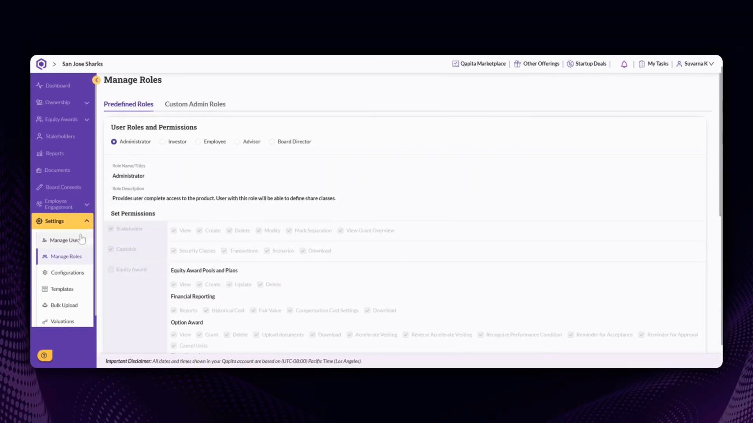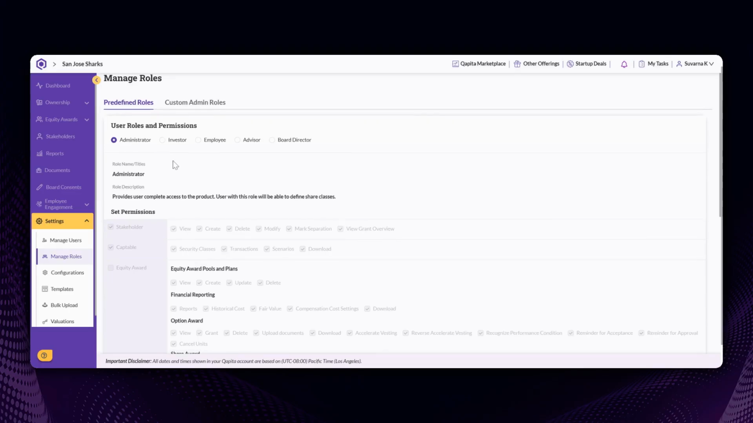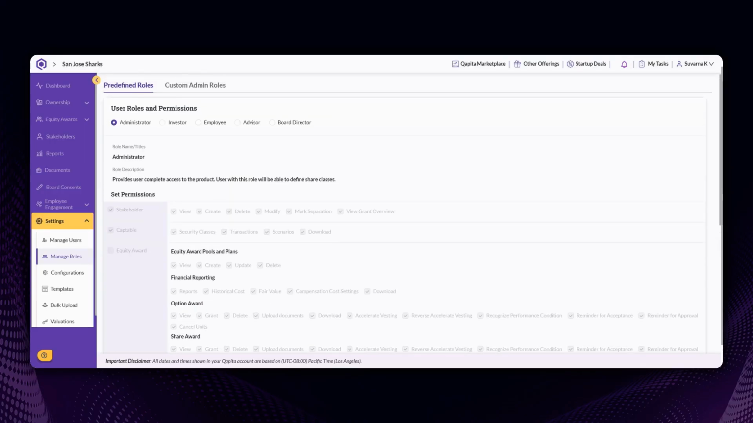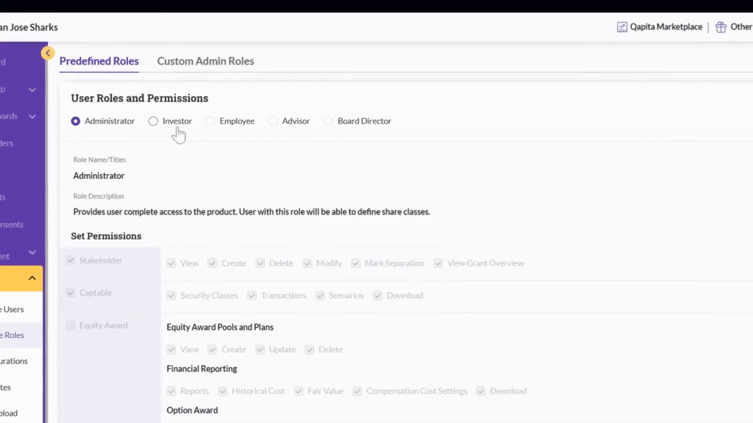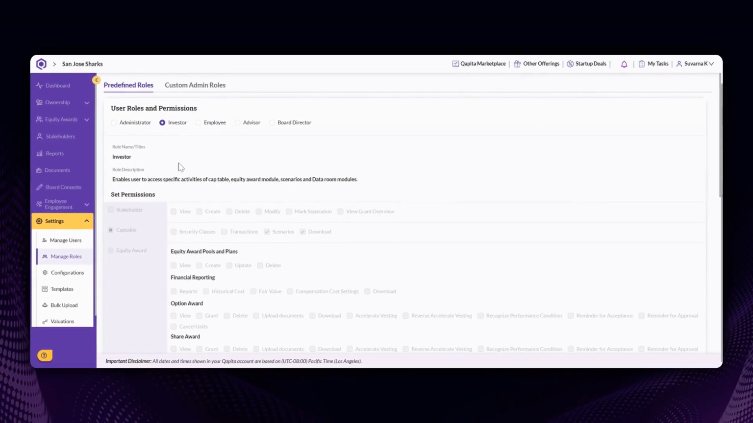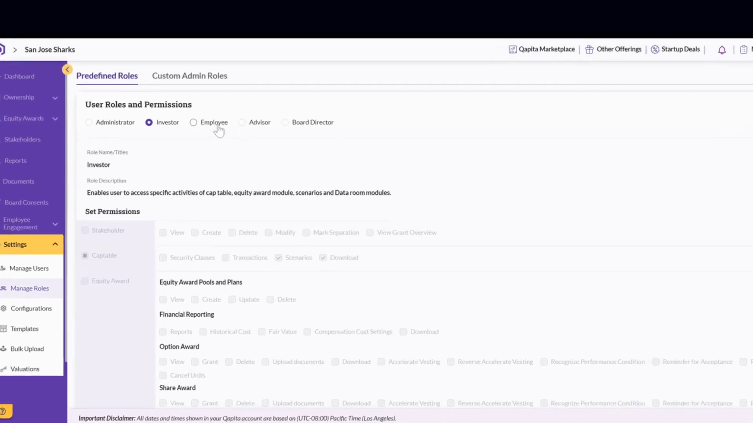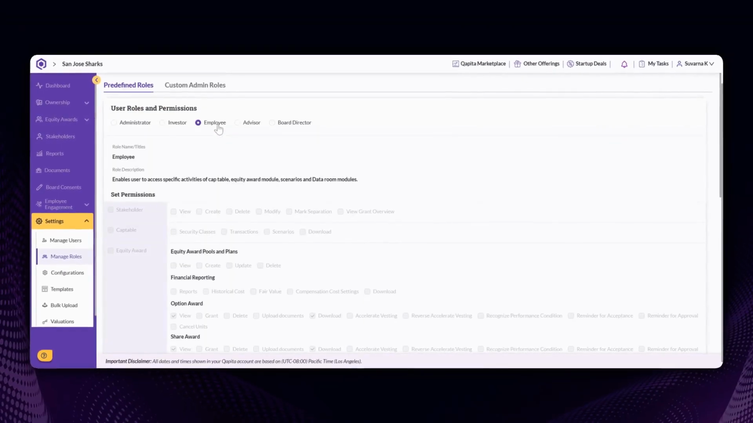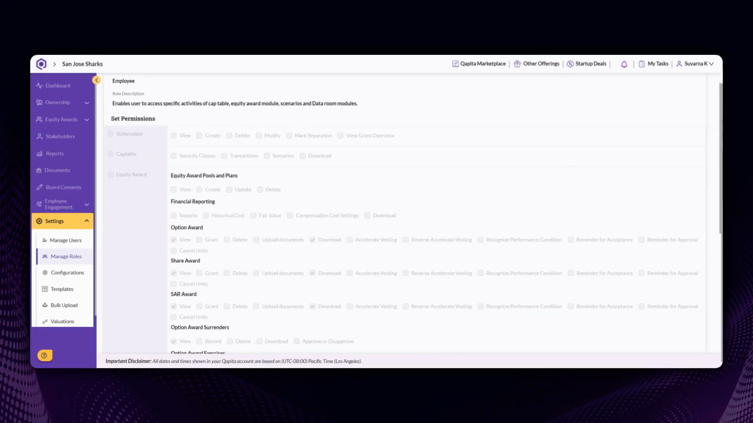Here, you'll notice predefined roles and a tab for a custom admin role. The predefined roles include the administrator role, which offers complete access to the cap table and equity platform, including the ability to edit, upload, and download. The investor role grants access to the cap table, scenarios, downloads, and the data room view. The employee role allows employees to view their individual awards or units and download their documents and reports.